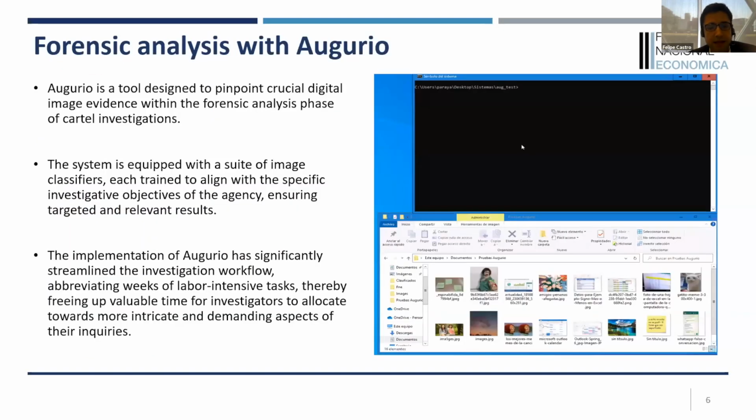So let's talk about Augurio. This is a tool used in the forensic analysis phase of cartel investigations for pinpointing digital image evidence. While our agency possesses commercial tools for retrieving and analyzing digital content from seized devices, these are not tailored to filter images pertinent to our investigations. Primarily, they focus on identifying content relevant to criminal cases, such as images depicting nudity or violence. In cartel investigations, however, we often seek images like handwritten notes, photos of spreadsheets, or graphs.